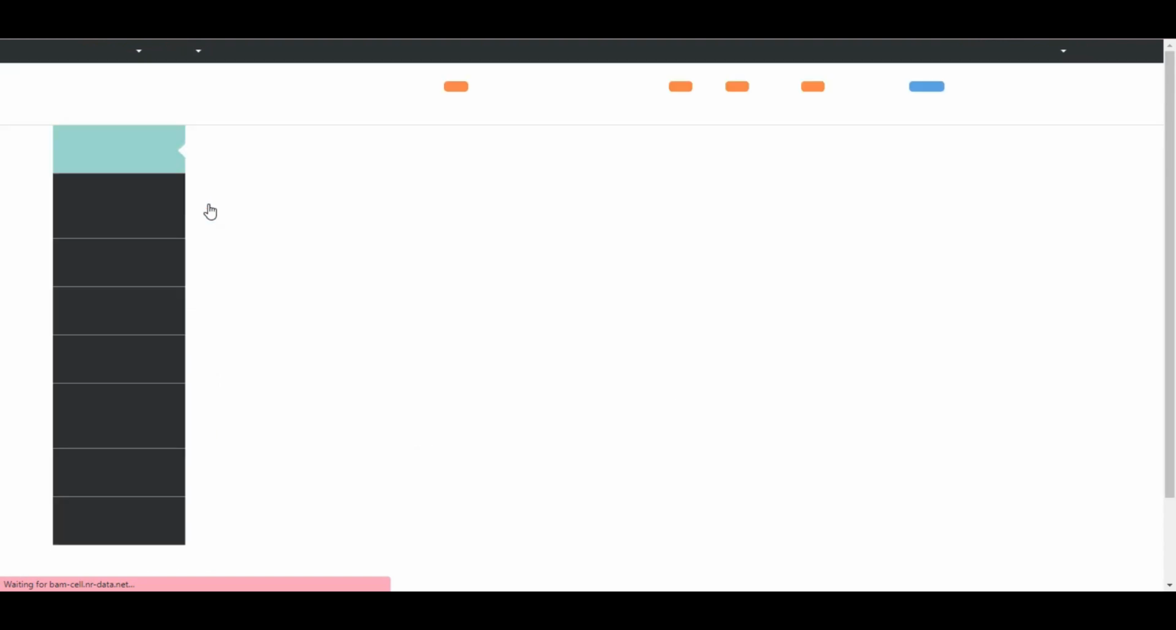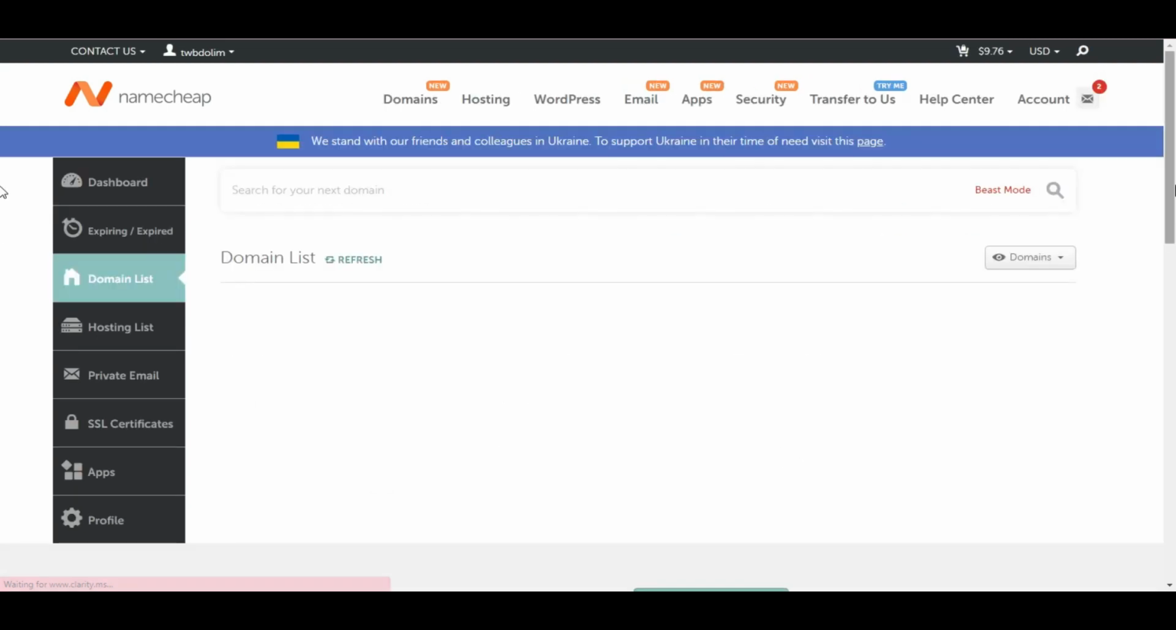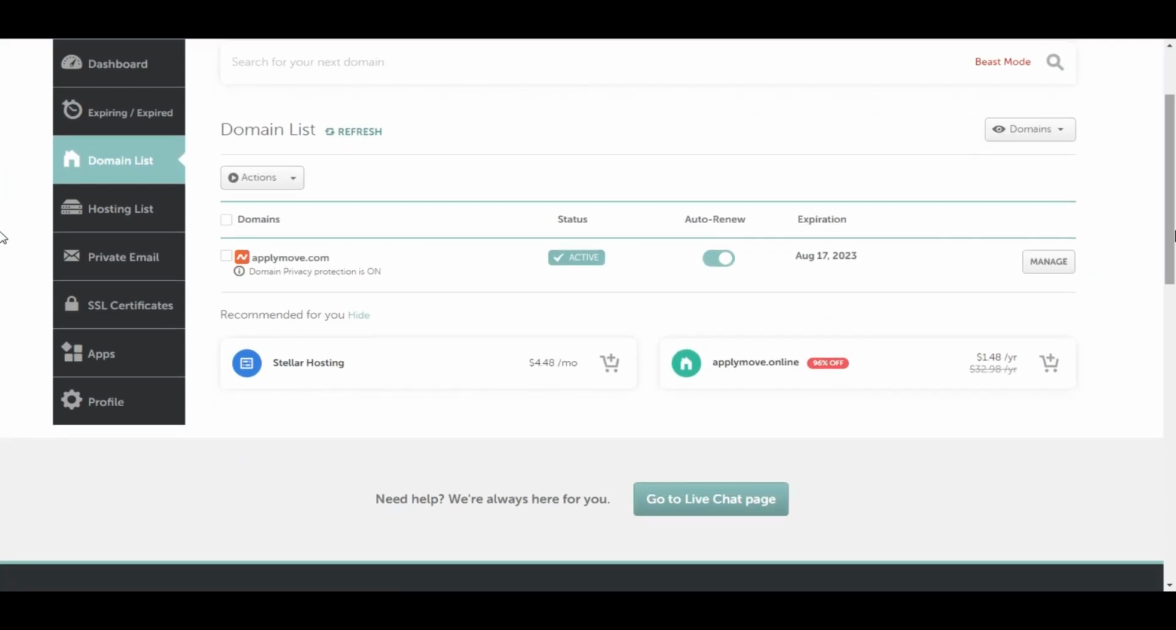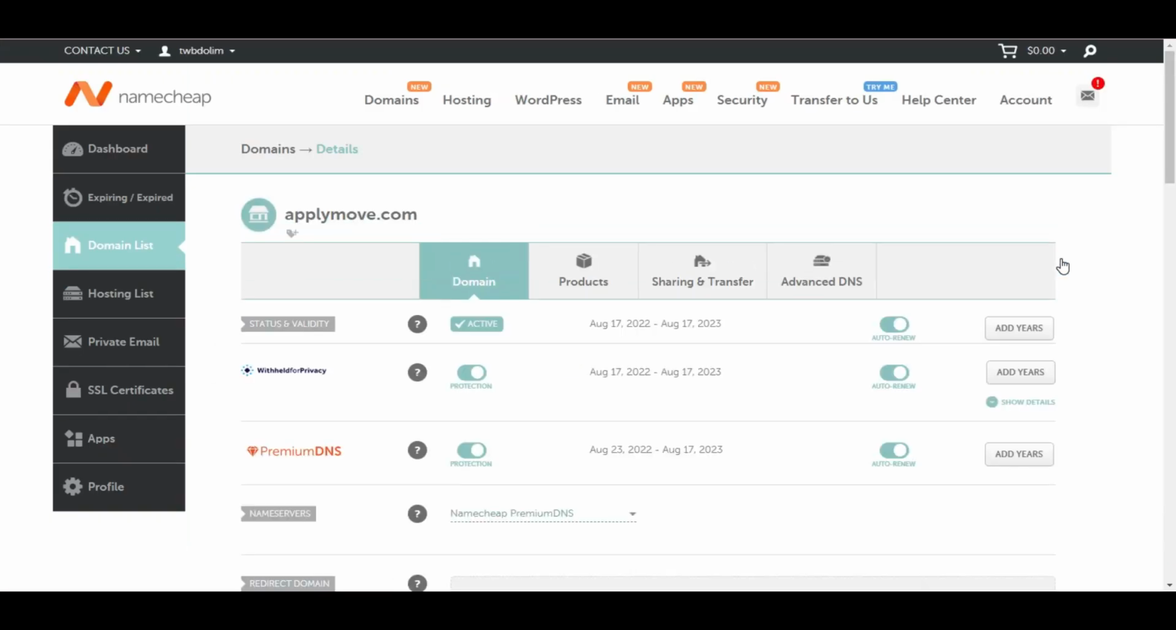So you just go to domain list. You're going to see the domain that you actually paid for. Let's assume this is the domain that we paid for, because this one has been purchased already. Now once you've purchased it, go ahead and click on manage. This is very simple, and it's almost the same with other domain providers.